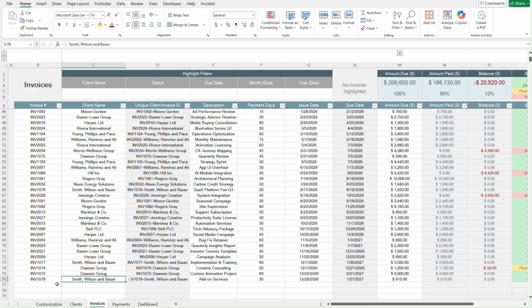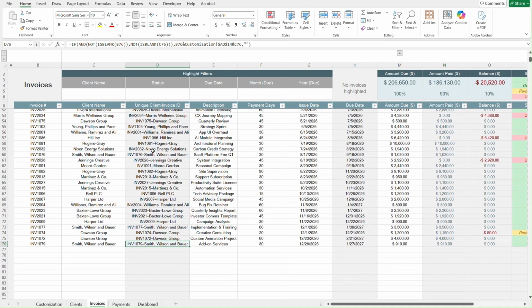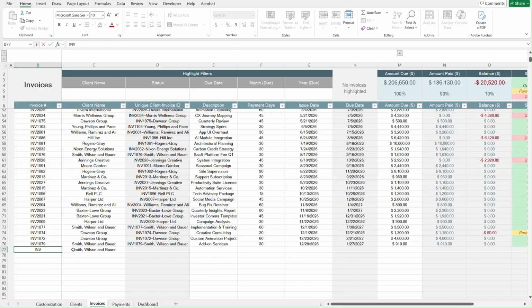And then once you have that, notice that the combination must be unique, because this unique client invoice ID is the one that will be used to reference payments to invoices. So for example, say I add again Smith, and then say I added INV 1079, you will see that these are duplicate values. So I need to change the invoice number.